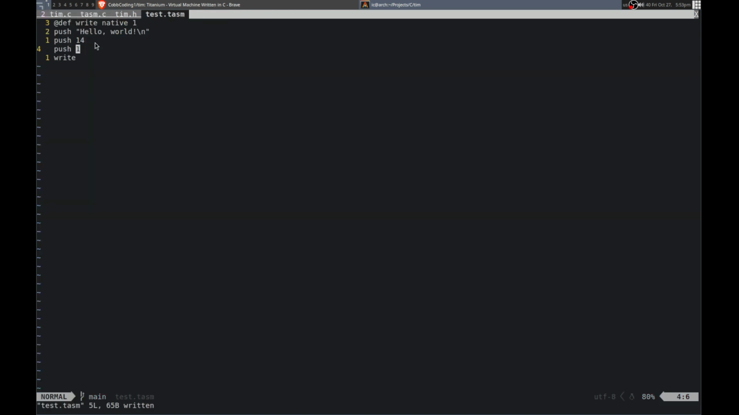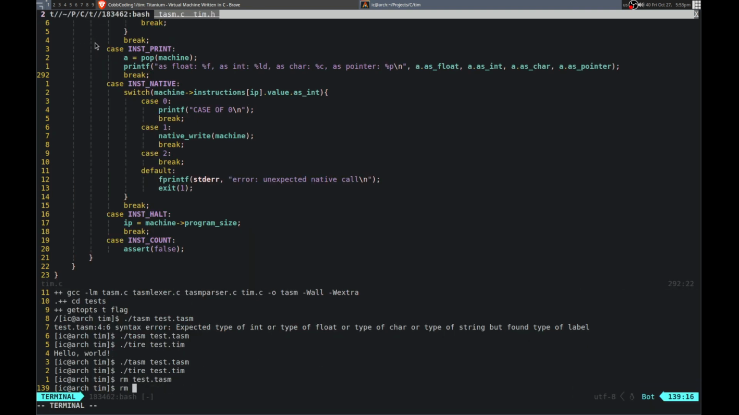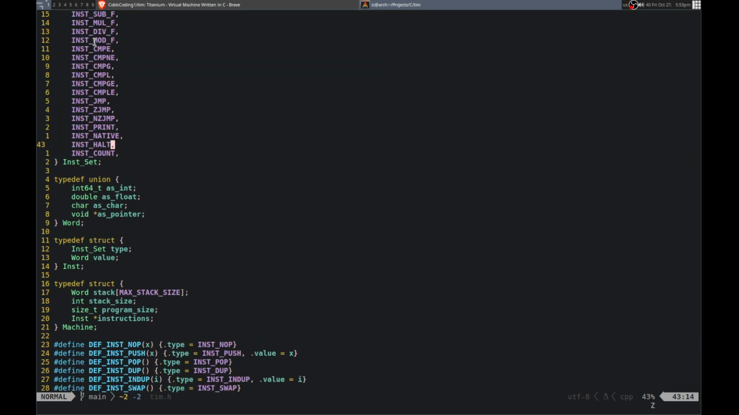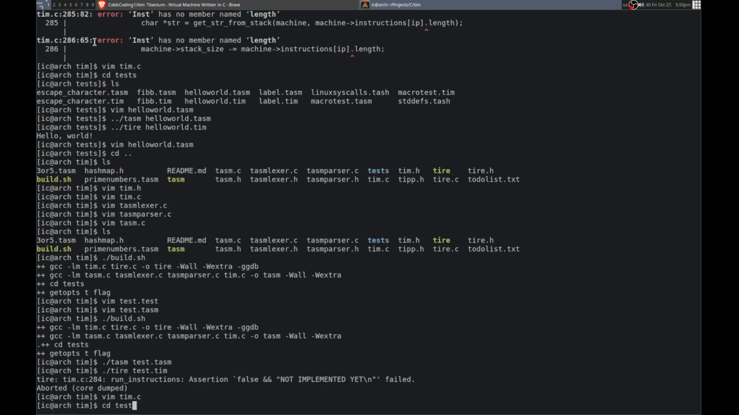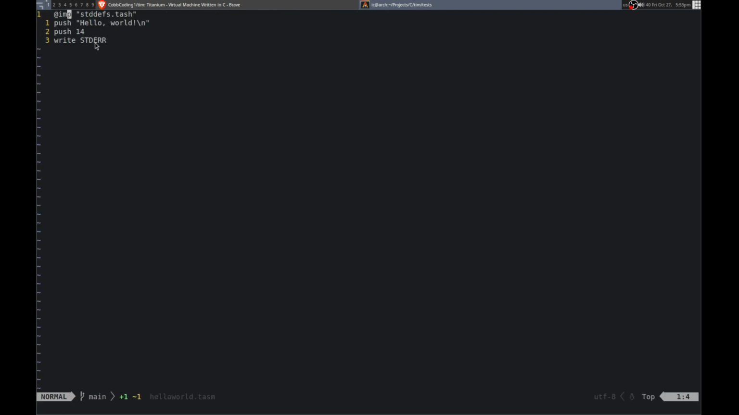So now we have native functions. So I can actually update the hello world. So let me just remove test.tasm, remove test.10, and I'll exit out of here. So let's go into test and then hello world.tasm. And yeah, so basically, so we'll just do write, and we'll push standard out, something like that. And then standard defs, we can add def, alright, write is native 1.